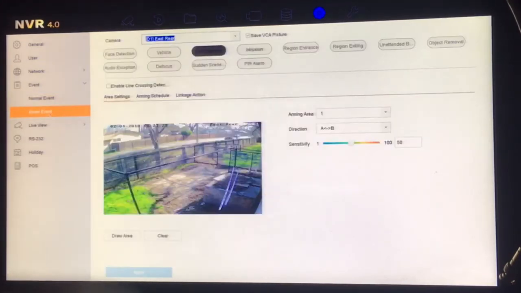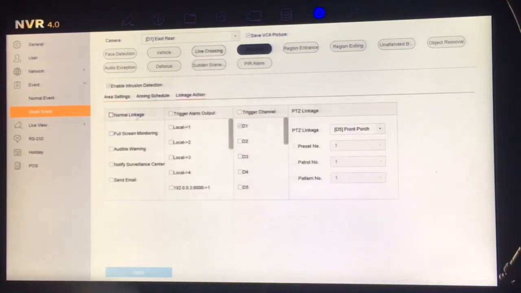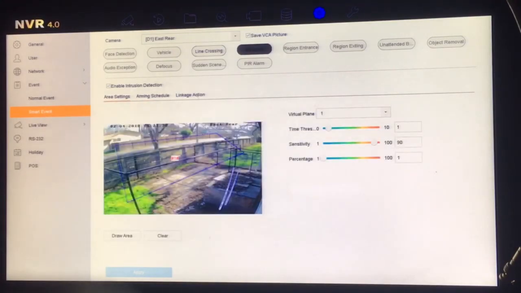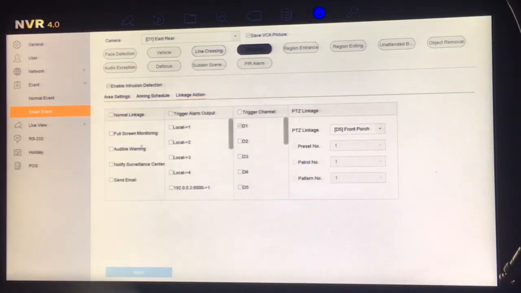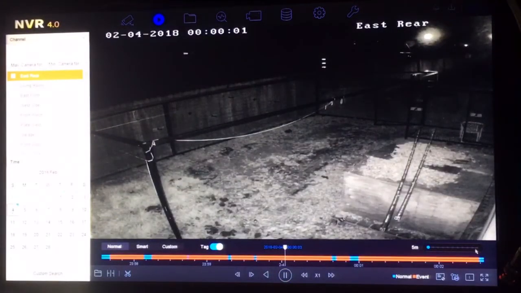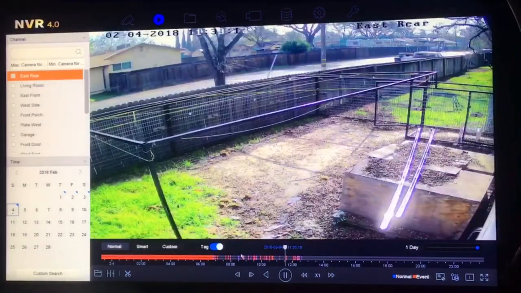Let me go to smart events over here. Okay, that's where it is. Smart events. Now we can check. Okay, yep, intrusion detection, that is working. Our linkage action, notify surveillance center. Well, it should be recording on that channel. So east rear. Let's see if it has been recording on that channel. Looks like it's been recording, so I don't know why. Yep, that seems to be working.